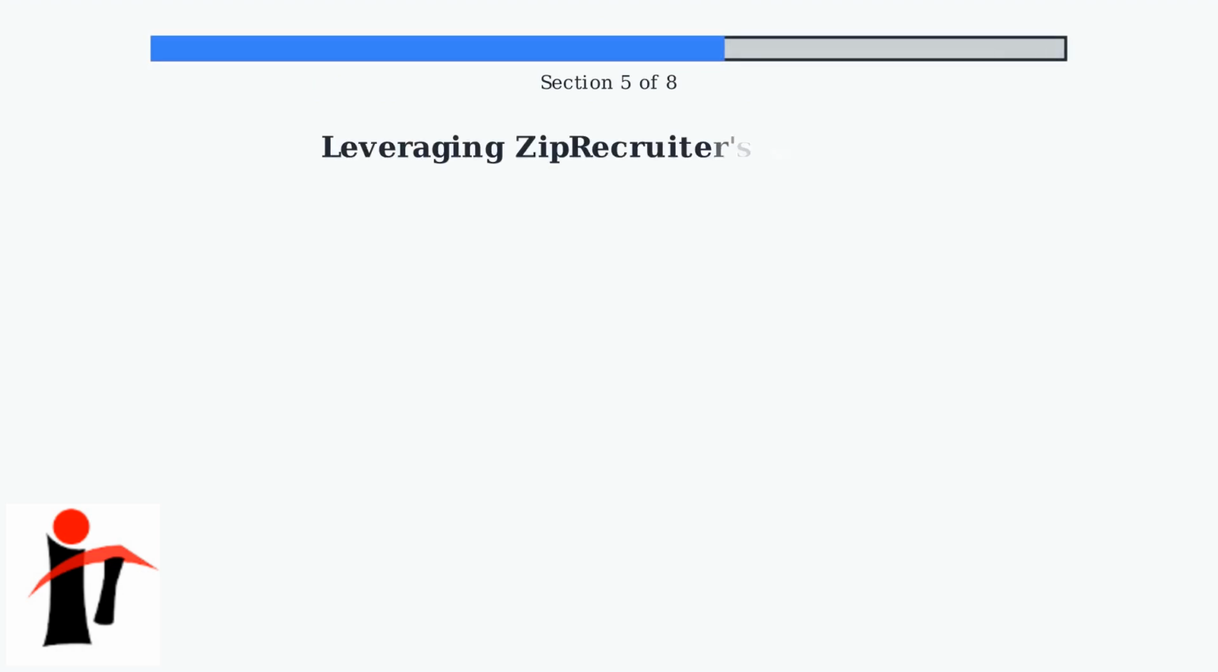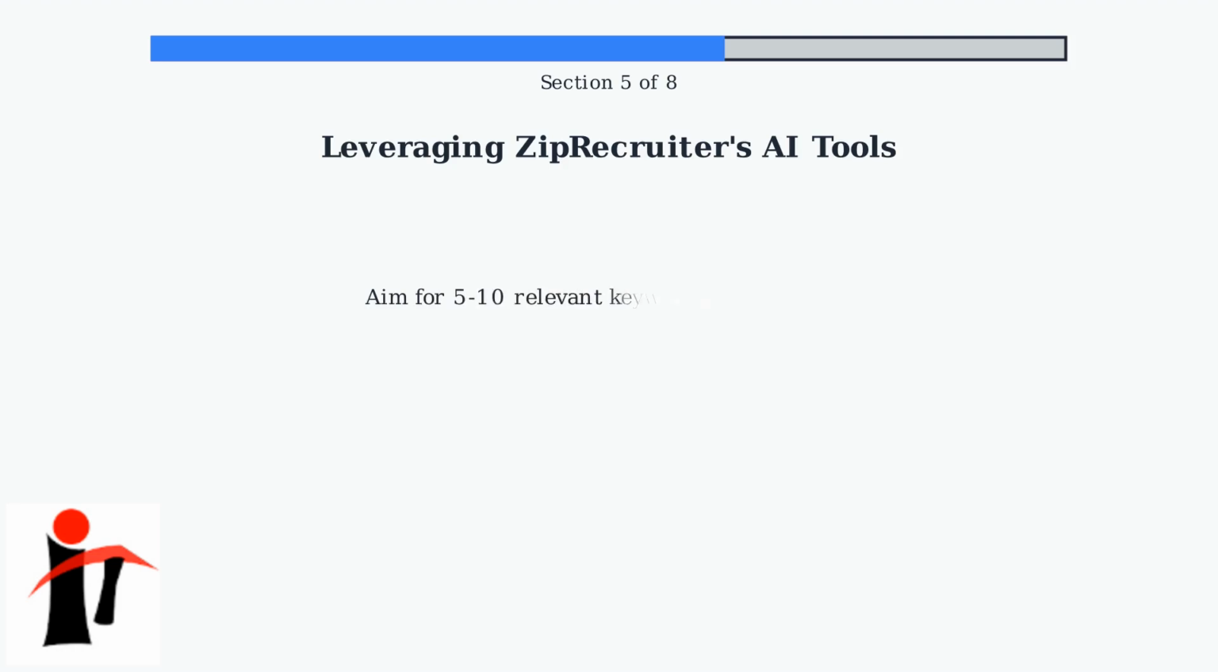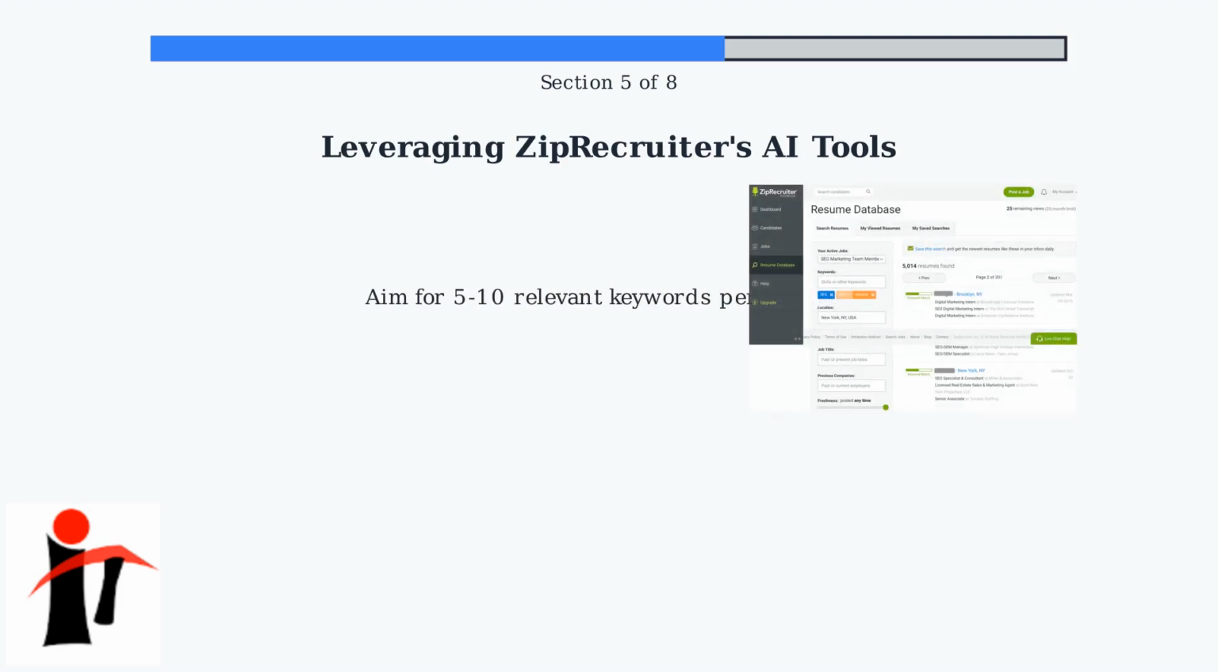ZipRecruiter's AI tools are designed to enhance your job search. The AI Resume Optimizer analyzes job descriptions and suggests specific improvements to make your resume more effective. To optimize your resume, focus on including 5 to 10 relevant keywords for each job type you're targeting. These keywords help your resume pass through applicant tracking systems.